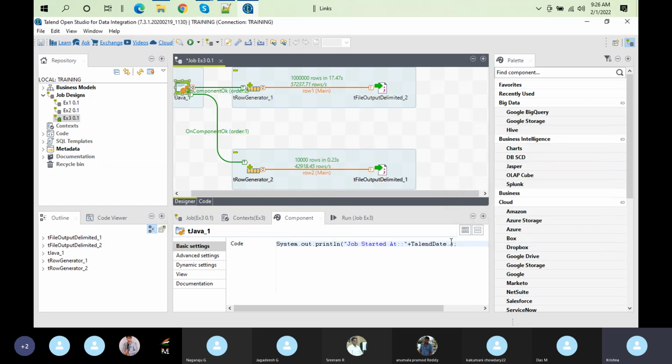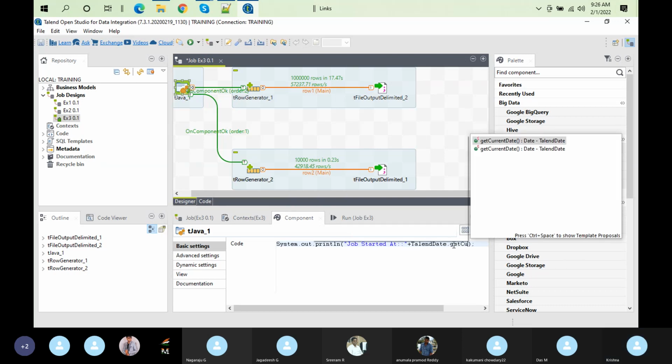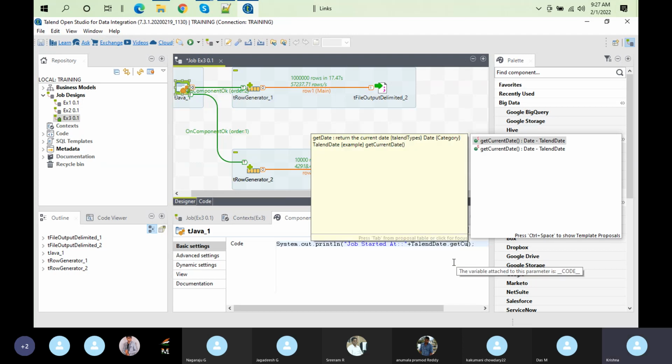If you are not able to find it, you can just type and press Control plus space. Control space will give you the list from the library of anything having that kind of method name or label, so you can easily identify it. So what is the shortcut? Control space. So I want to just print the current date.